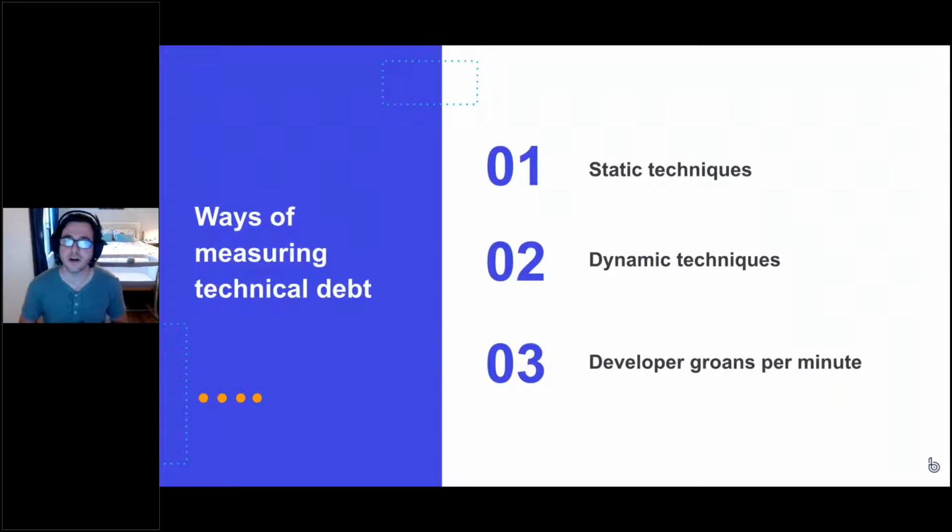But really, I'm going to cover static techniques at a very high level, very briefly. Dynamic techniques and production monitoring in a lot deeper level. And then I'm going to briefly touch on the third one, developer groans per minute. I'll start with number 3. It sounds odd, but I'll start with number 3.